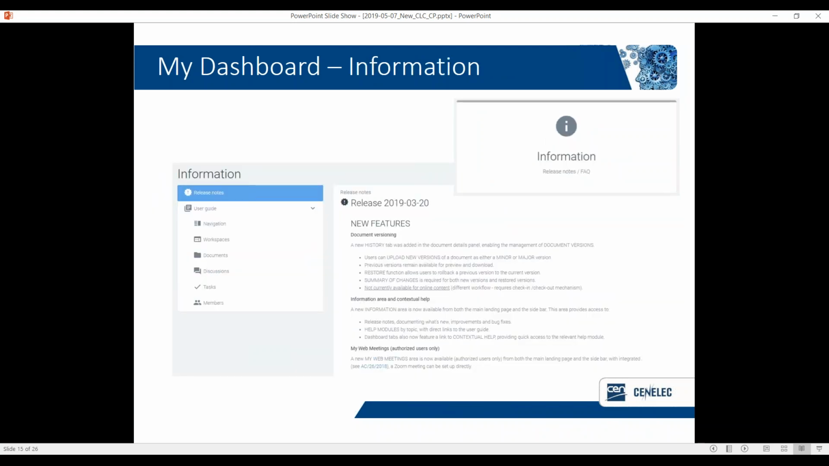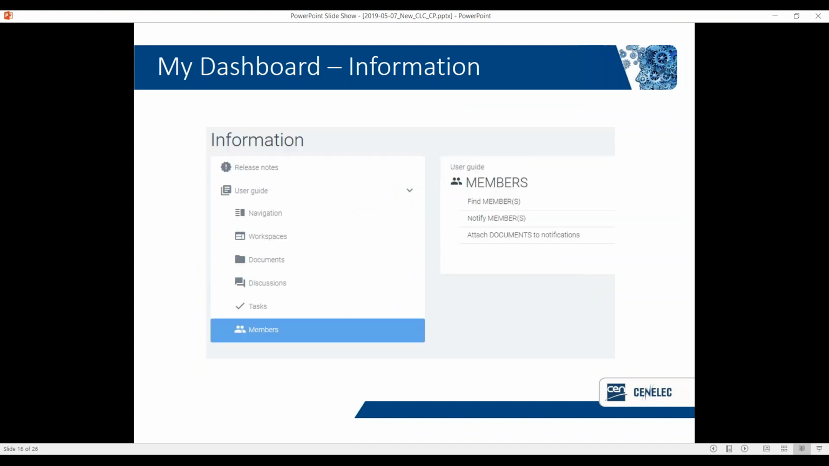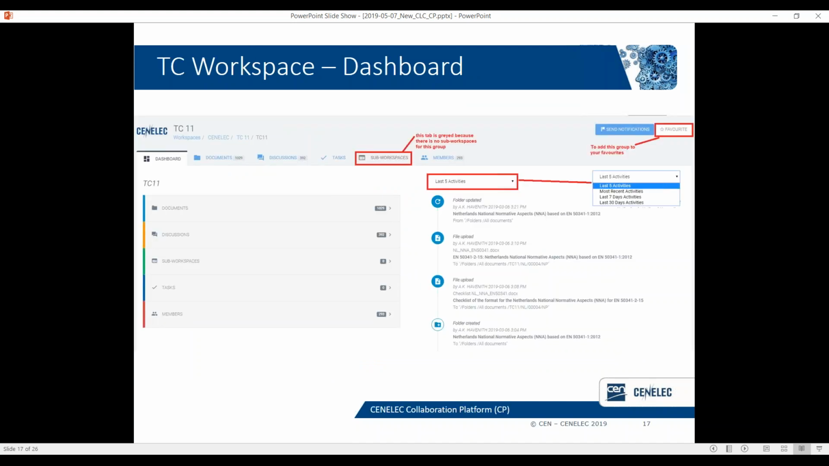Then we've seen the newest card, the information card, with a space where you've got information on the latest release, and where you can find the user guide and navigate in a really easy way to what you're looking for in the user guide. So if you need to find something on the members, then you can just click and the PDF guide will open where it's interesting for you.